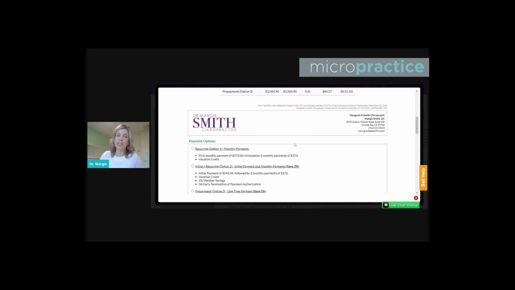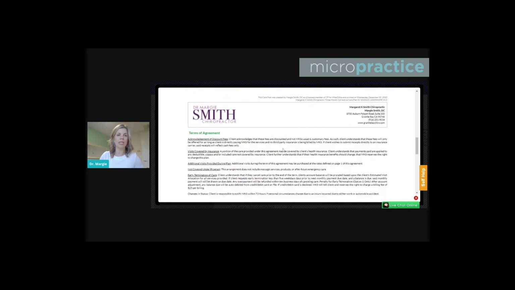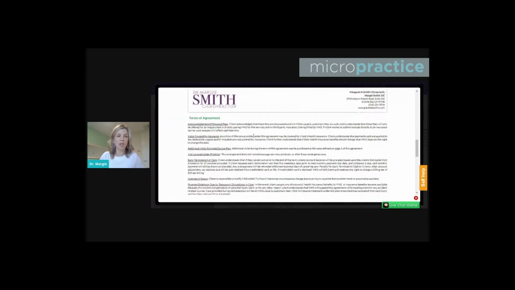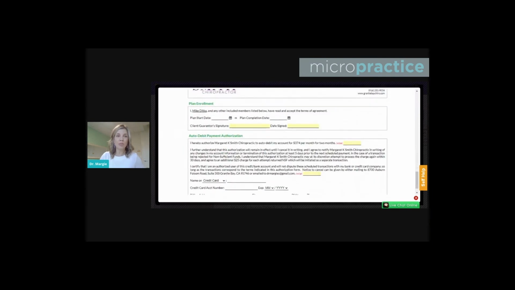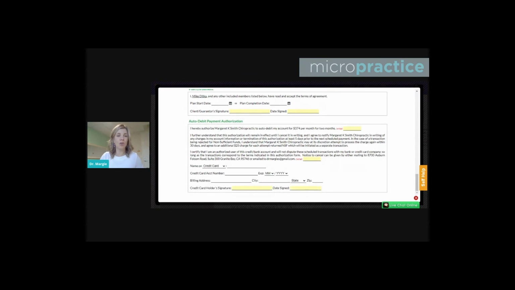But then what I find is lacking in many people's care plans is this part right here. This is what's called the terms of agreement. And all of these details that you see as I scroll down, those are really important for you to know, and those are really important for you to talk about with your patient. Make sure that you guys are on the same page and that those agreements get signed. And then you're also getting the information as to what kind of credit card Mike Ditka is going to be holding on file so that you, again, get appropriately paid for the services that you are rendering.